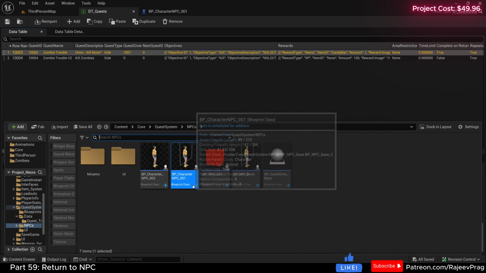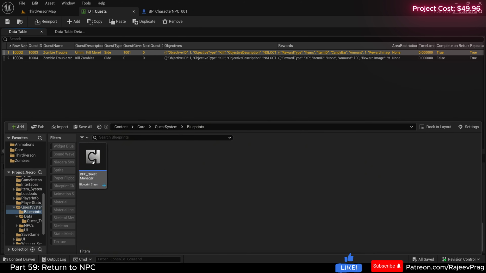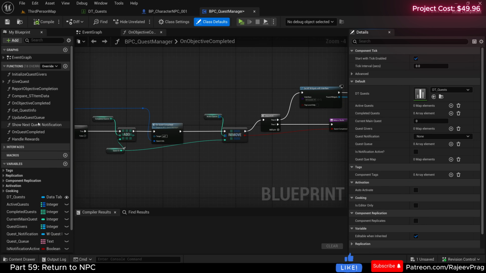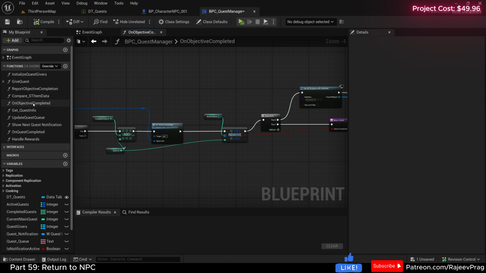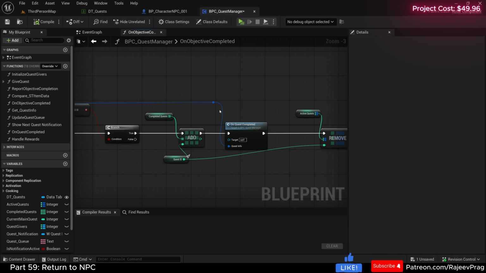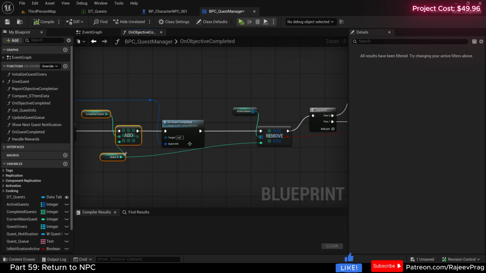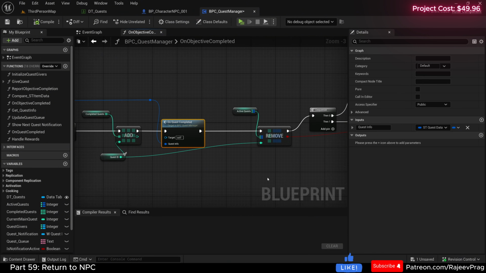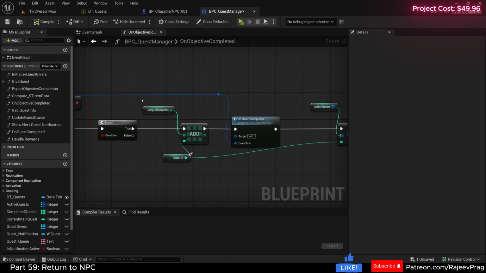So let's go back to our content drawer, quest system, blueprints, and quest manager. We're going to open up our function for on objective completed. This is where we control the function when the quest is completed. We currently add our quest ID that was just completed to our completed quest array, and then we call this on quest completed function. Logically, if you add a quest to your completed quest array, that means the game is going to think that your quest is completed, and it's going to run the rest of the code by handing out the rewards.